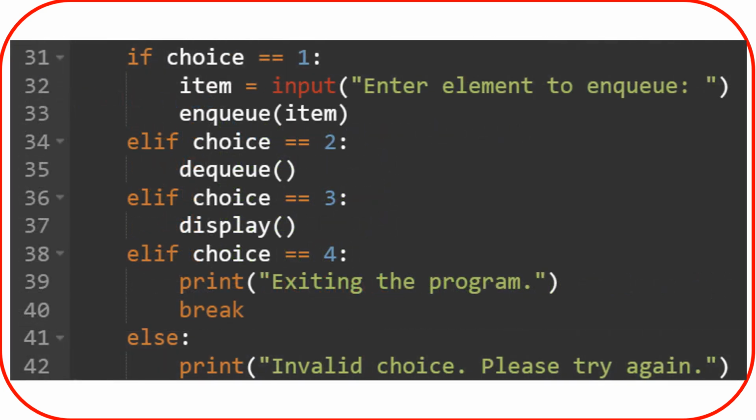In line 31, if choice is equal to 1. In line 32, we are prompting the user to enter an element to enqueue. In line 33, we are calling the enqueue function to add the item to the queue.